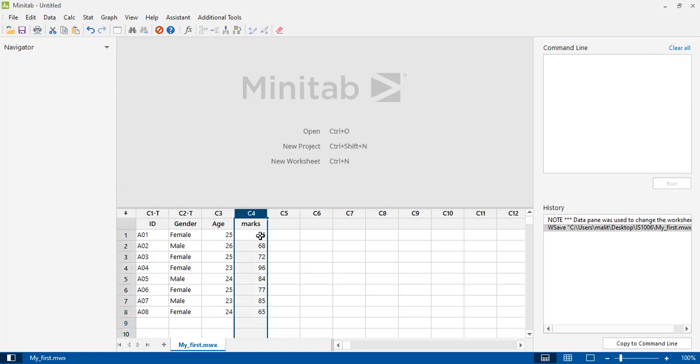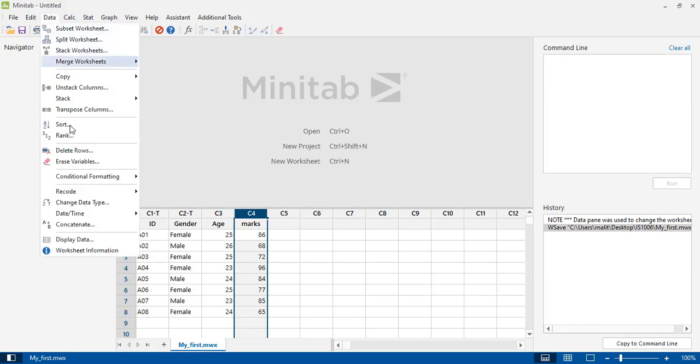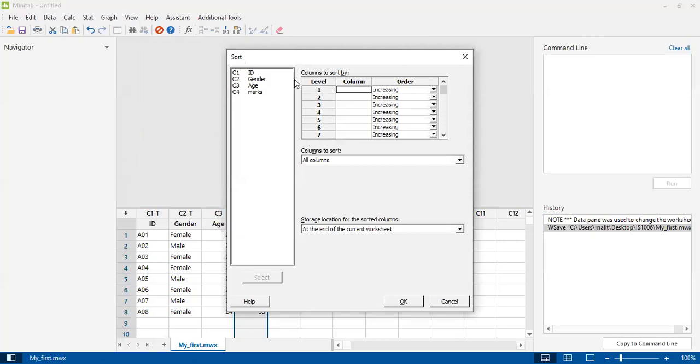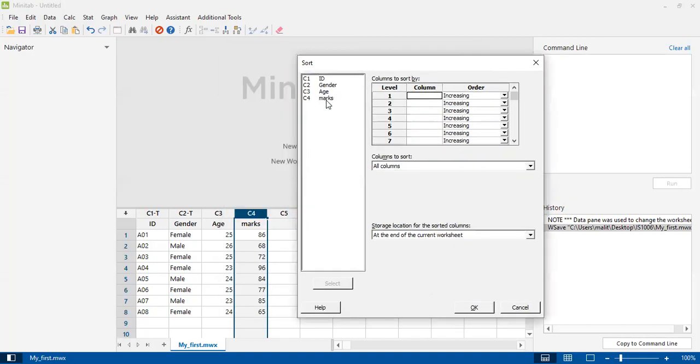Now we are going to do something very simple. Here you have two numerical variables. Let's see how we can sort data, right? Let's go to Data and select Sort. In this dialog box, you have to select whatever variable you want to sort. Here we are going to select Marks. You just double click here and it will automatically be added. And you can see the order, increasing or decreasing. In this case, I prefer increasing.